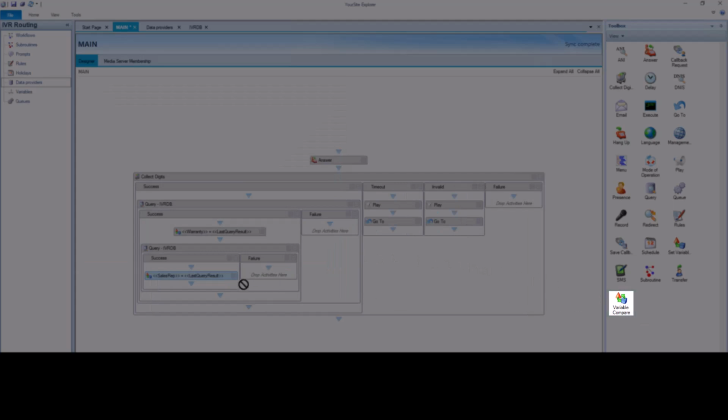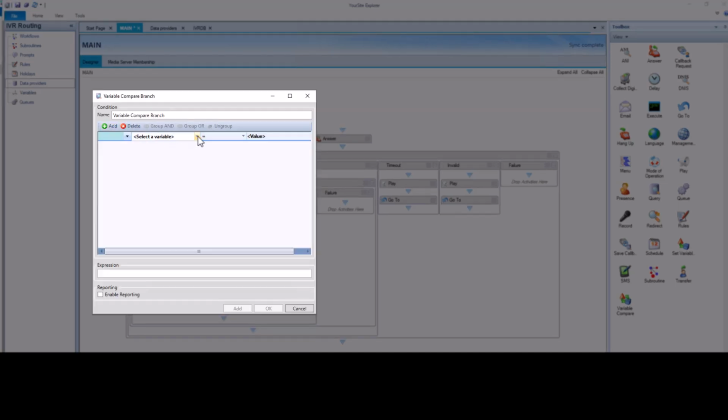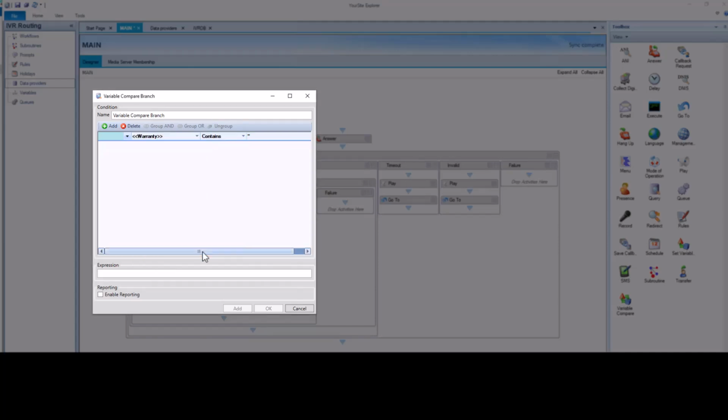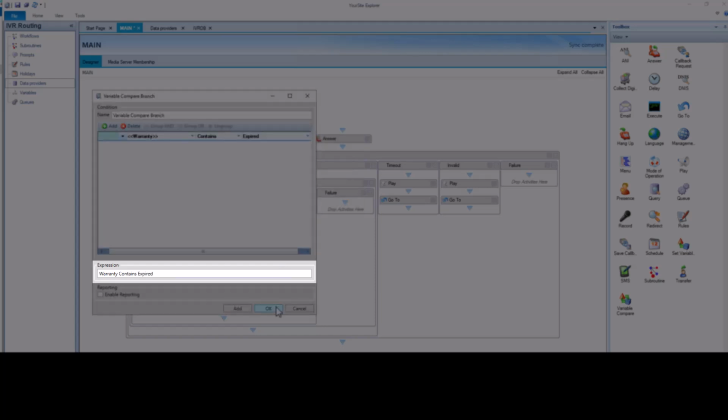Right-click, drag and drop a variable compare to the success path of the query. Right-click on the variable compare. Click Add Variable Compare Conditions. Add. Choose the already created warranty variable. Click OK. Choose Contain Value from the drop-down. In the last field, enter expired. Click OK. Click OK. This created an equation that states warranty variable contains expired.